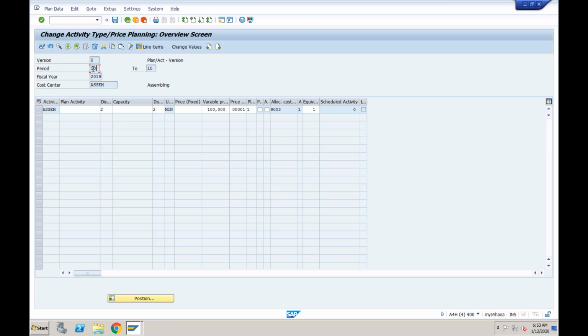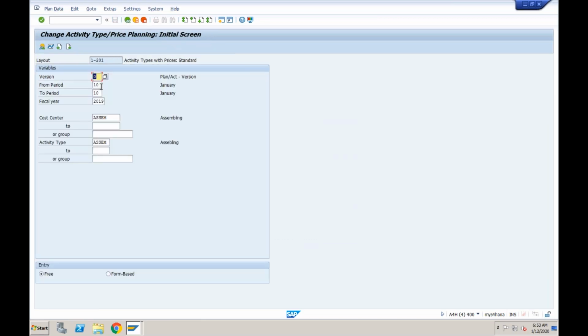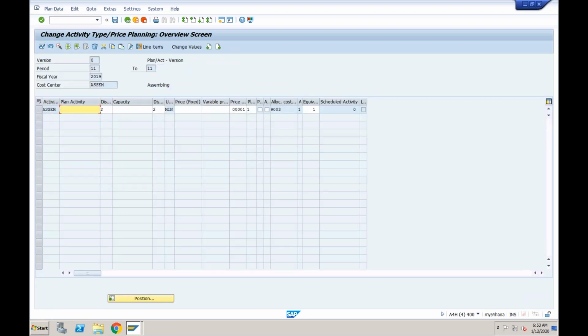But if the planned price for the particular period is not available, let's say you are performing the costing for the 11th month, and if I go to the 11th month, we have not maintained any planned price as of now. You can see it is blank. So what will the system do?